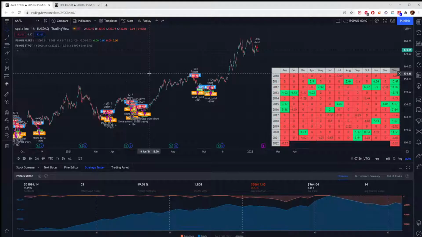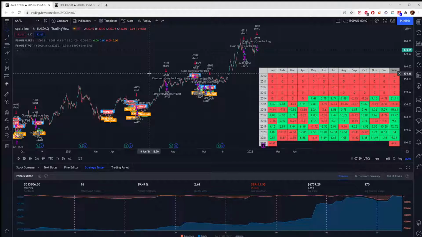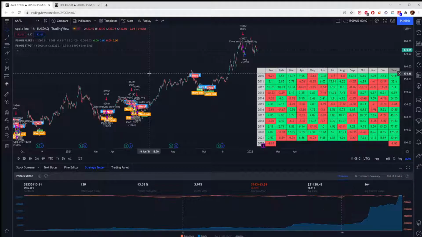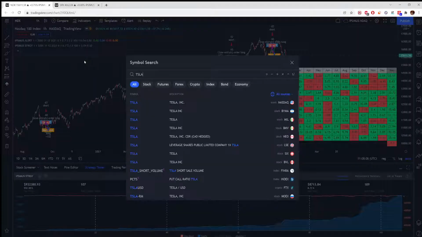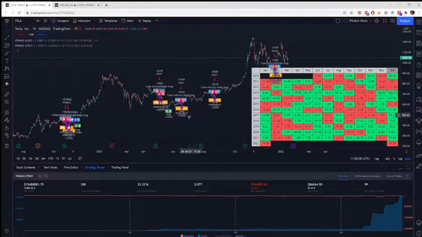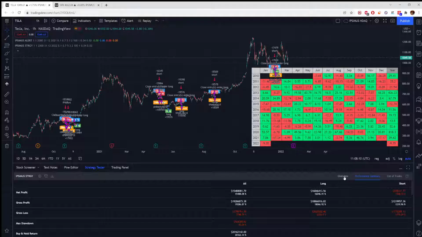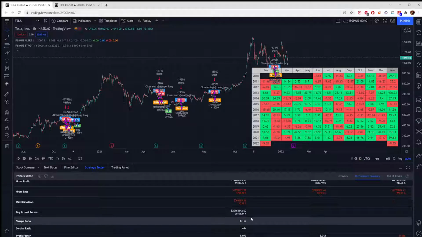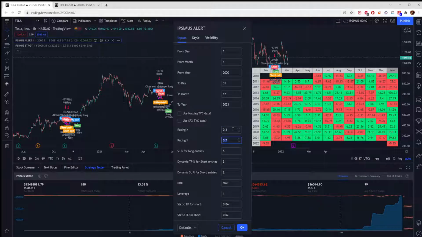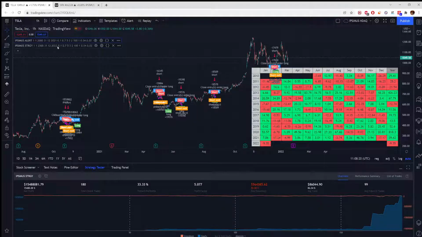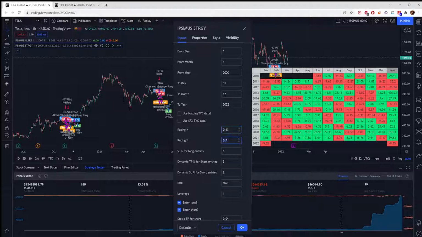Let's go back. Let's take another one. I want to take the default. Let's take, for example, Tesla. And you can see the same stuff. It's a little bit lower than the buy and hold from Tesla, but with a little bit of optimization, I believe you can get it even better. Maybe by changing the settings here.